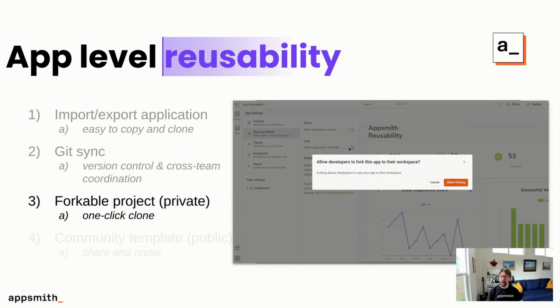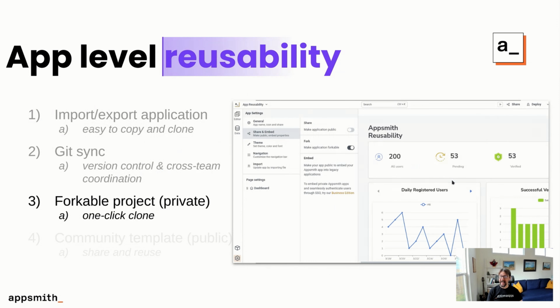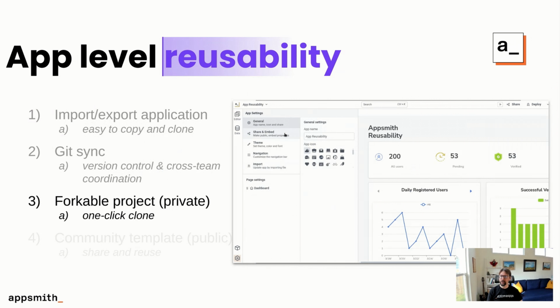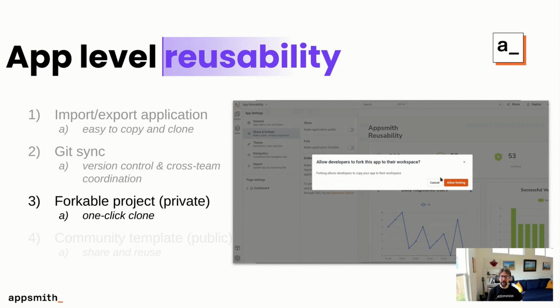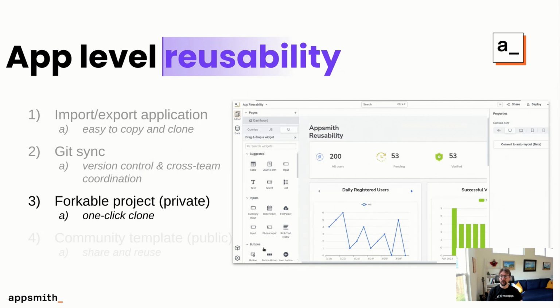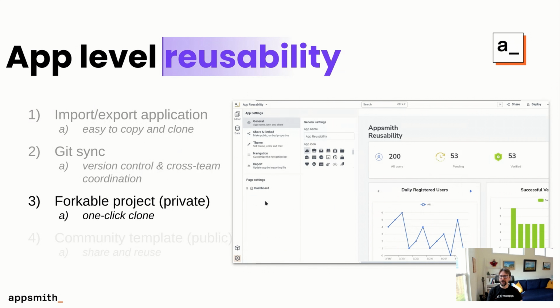What we can also do is make an application forkable. What this means is that anyone who has access to this application can go in and one-click clone the app and reuse and rebuild on top of it. This is the foundation for the entire template system that we have built in with all of the public templates that are available. But it also means that you can create private templates to make it easier for your team to start 80% of the way done.